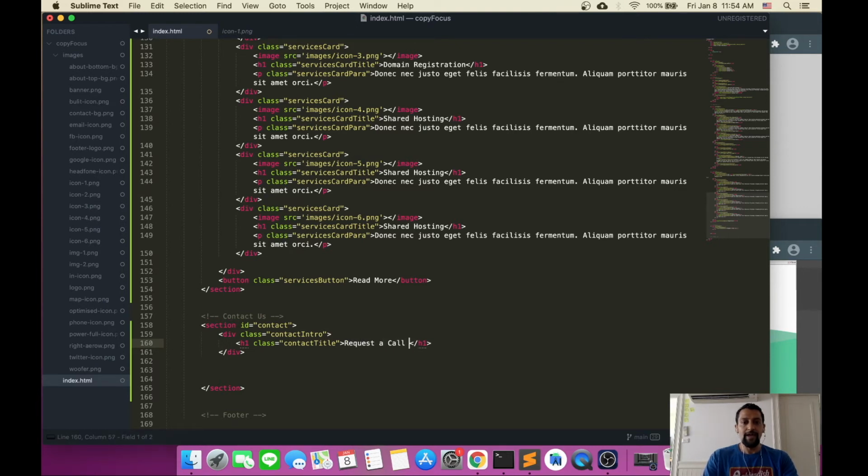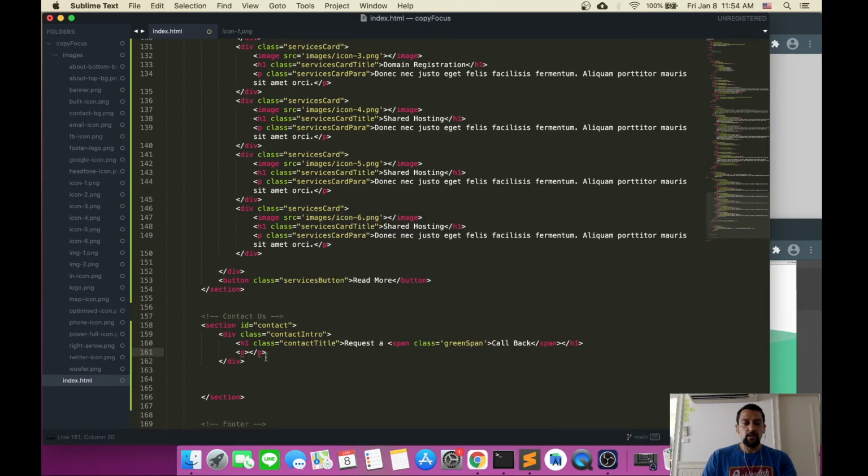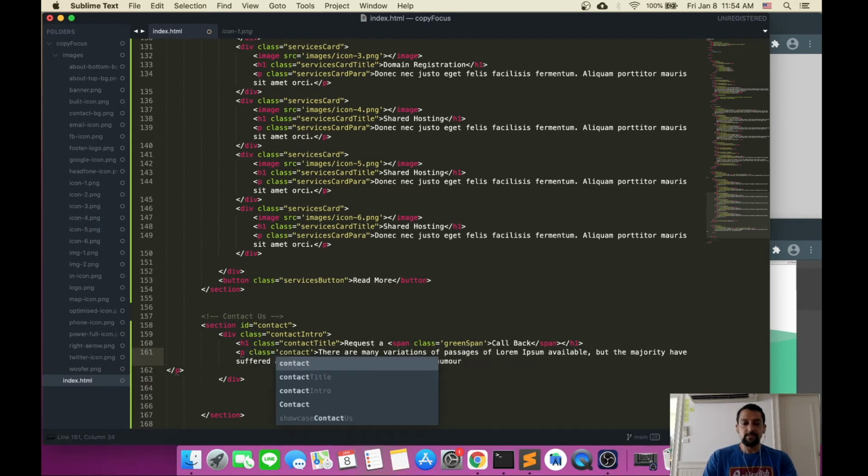a callback. Again, I can put this into a span if I want to follow what we did before, class green span. I'll do that. And then on here, I think there's a paragraph tag in here, which there is. And there we go. And we've got our paragraph. What I did not do, however, is do a class contact para. There we go.